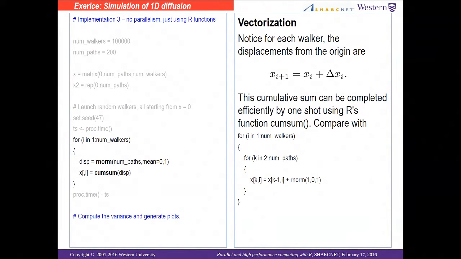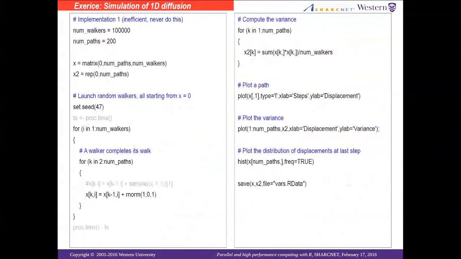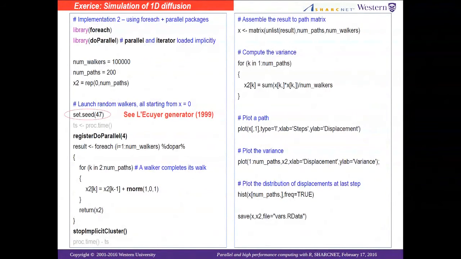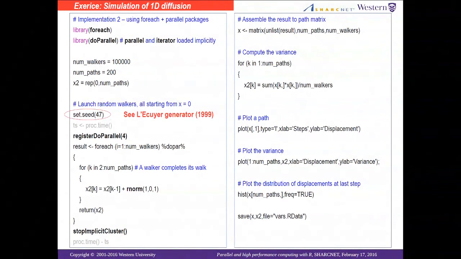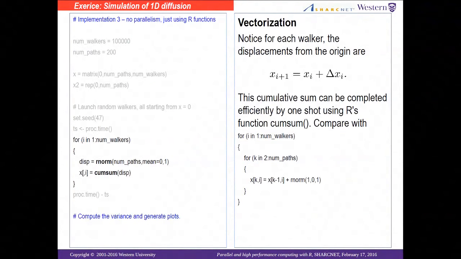Now we have seen three implementations. If I go back, this is our first implementation without parallel processing. We're using a nested for loop. First, we loop over 100,000 walkers, and then within the loop, we loop over the path steps. Our second implementation is actually the parallel implementation. We load the parallel packages, and we create four threads or four processes, and we do the simulations in parallel. Our third implementation is not a parallel implementation, but instead we're calling an R function. So what is the difference?